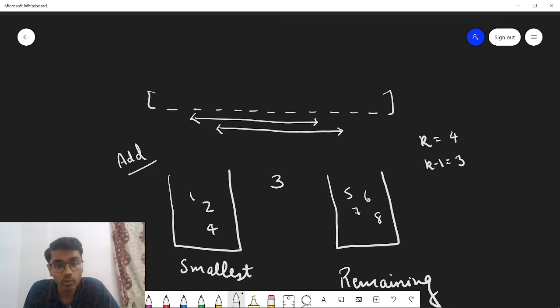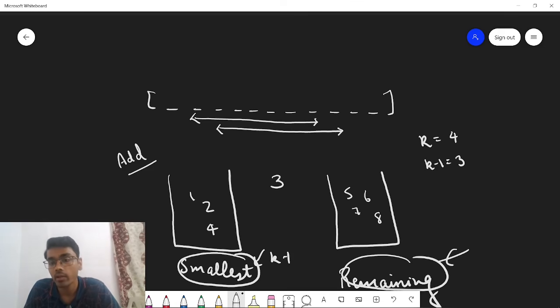So this is the scenario we are taking. We are keeping two multisets, one which will always take care of the k minus 1 smallest elements, and the other multiset will take care of the remaining elements which are not among the minimum k minus 1.